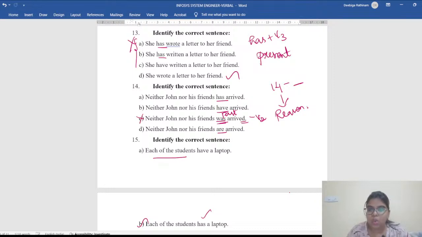So you can't choose "was arrived." Like, was plus V1 is the correct form, so you can't choose this. Let's see the other options. Neither John nor his friends has arrived or have arrived.